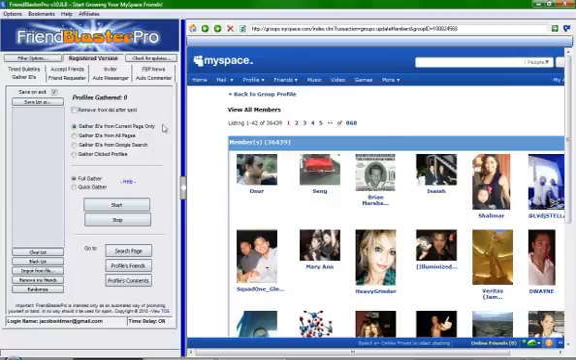You're going to want to come over to Friend Blaster Pro, and on this page here, it's the Gather IDs page. You're going to want to click Remove from List after sent. Obviously, you don't want to keep sending them information or friend requests if you don't need to. If you've already sent one out to them, let's not try to continue to do so. Maybe 6 months down the road, but I don't recommend it.